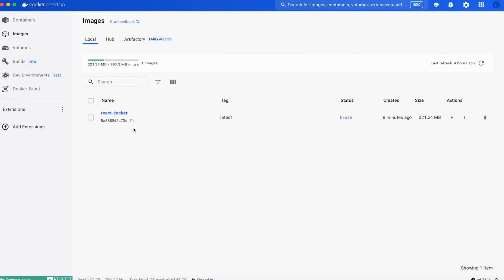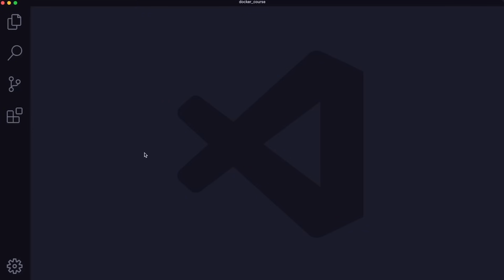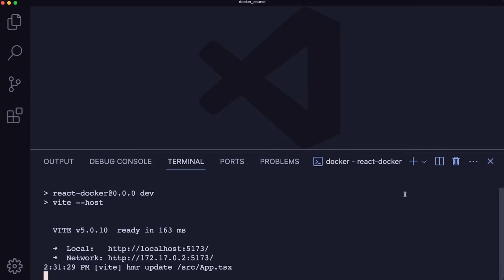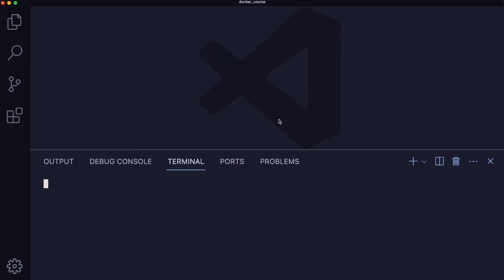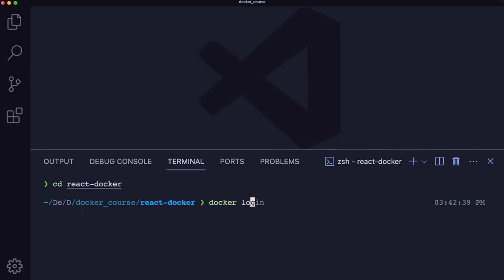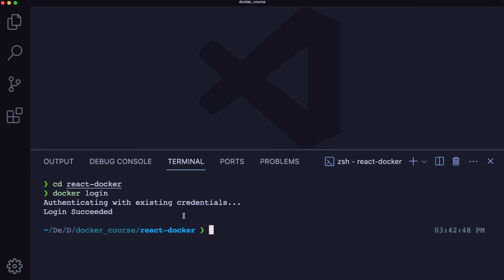Now that we have created our Docker image, let me teach you how to publish it. We can do that using the command line. So let's go right here, kill our current terminal, reopen it, and cd into React Docker. Next, we can run docker login. And if you already logged in with Docker Desktop, it should automatically authenticate you.